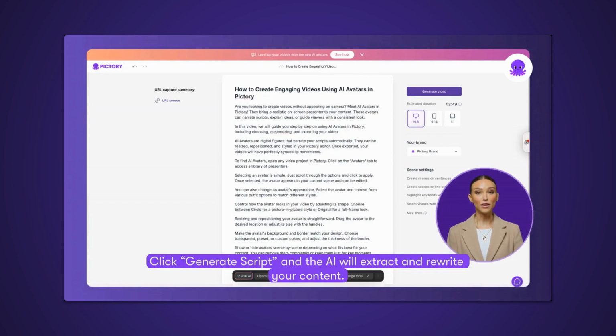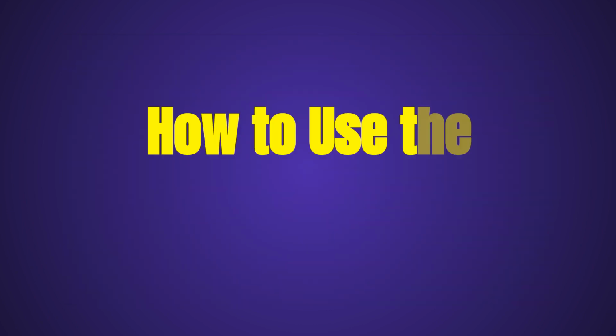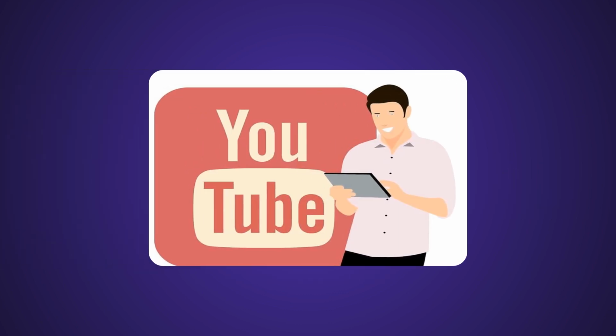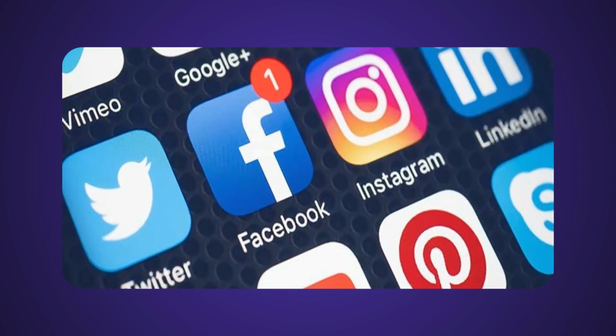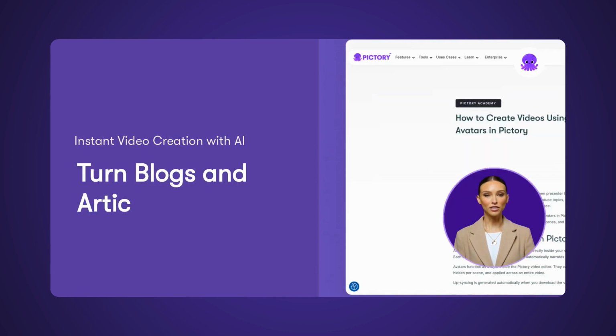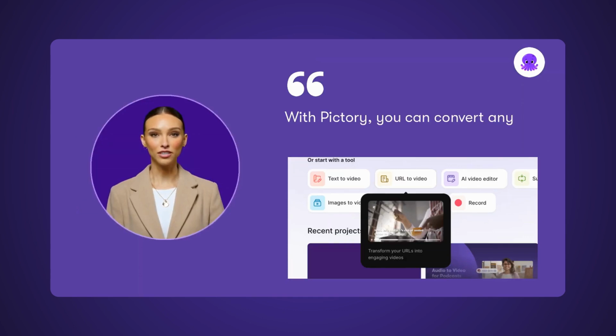In this step-by-step Pictory AI tutorial, I'll show you exactly how to use Pictory AI URL to video, customize the generated video, and export it for YouTube or social media. Let's get started. Got a blog, article, or landing page? We'll show you how to turn it into a video instantly using Pictory. With the URL to video feature, you can convert any URL into a fully edited video using AI.